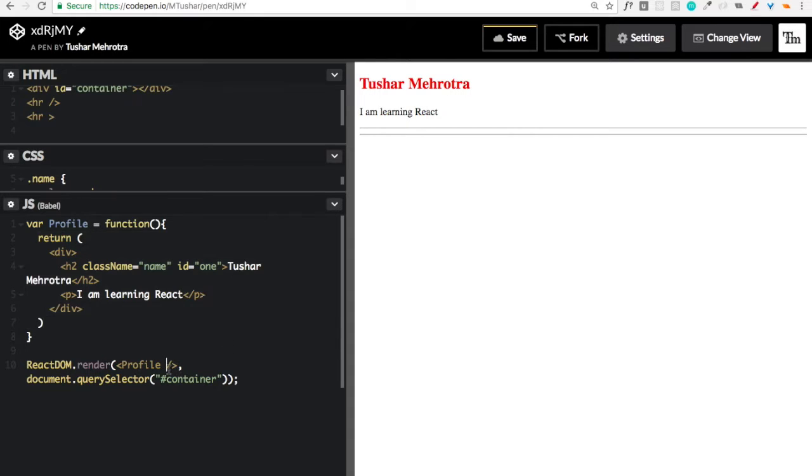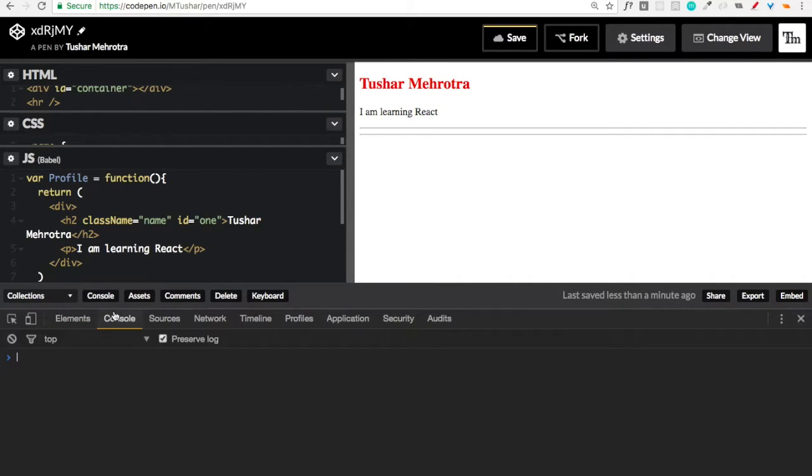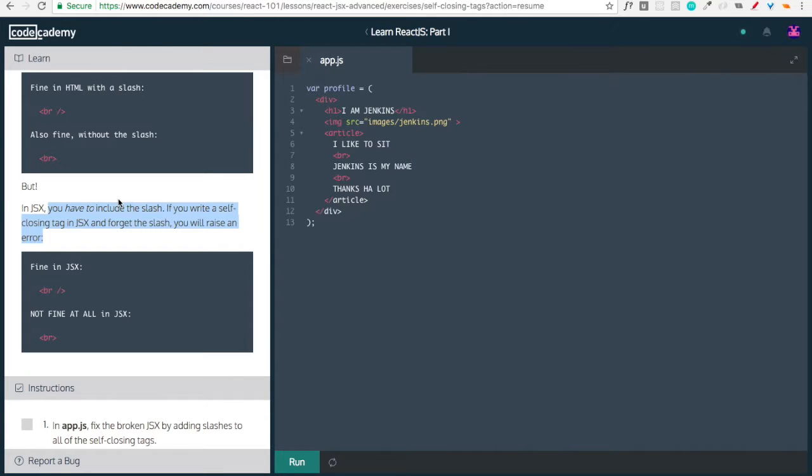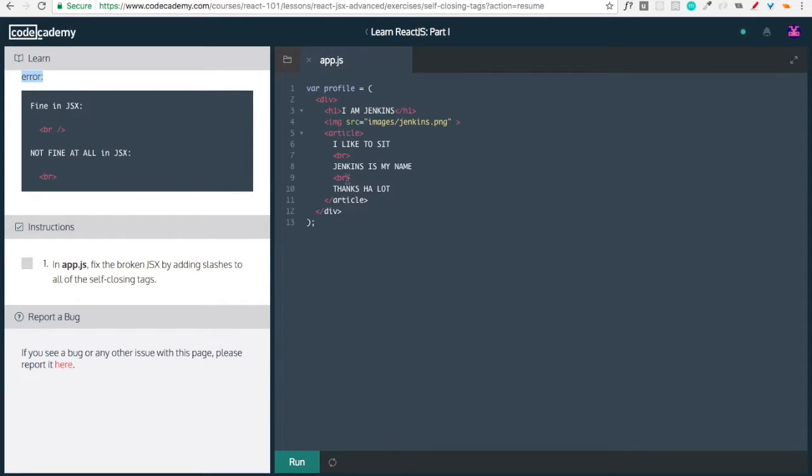Okay, so let's remove this slash and see what happens. It is giving me some error. Unexpected token, illegal. Let's check the console real quick. Okay, I don't have any error in the console, but it is showing an error over here. So let's put this slash again. The error is gone. So remember, you have to include the forward slash in this self-closing element. Here we are writing this inside a JavaScript file. So this is JSX, so I have to use a self-closing tag over here in order to fix this. Here in img also, if I run it, it will work.